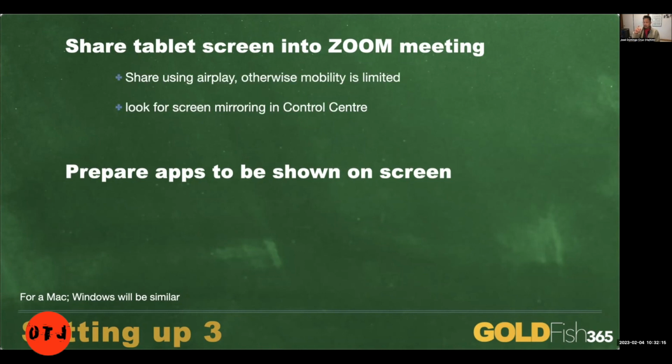If you share using AirPlay, okay, make sure that you do it, as I'm about to stop the share. Make sure that you do it using the mirroring option.